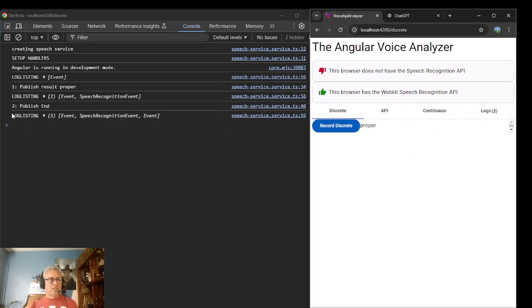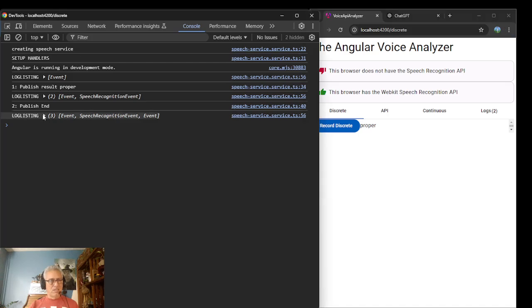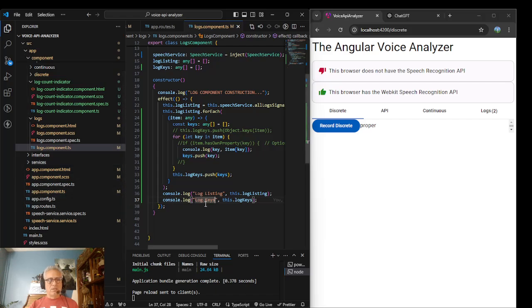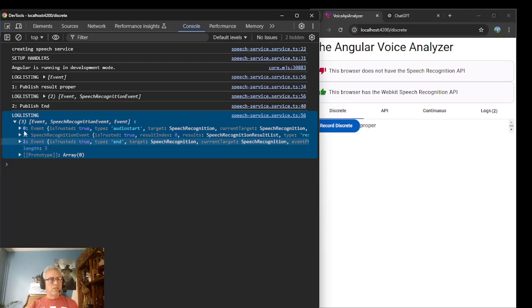Let's see. So log listing, publish result. Didn't I have a log keys? So that's my log listing. Am I crazy? I mean, I know I'm crazy, but did I not save this? What am I doing wrong? Who am I? Where am I? I see my log listing, but I don't see my log keys.